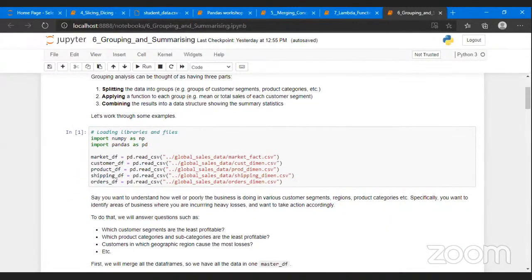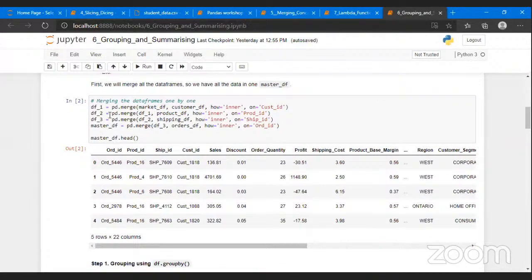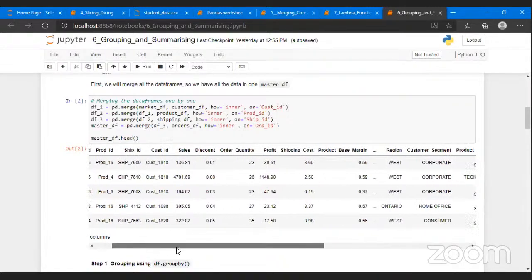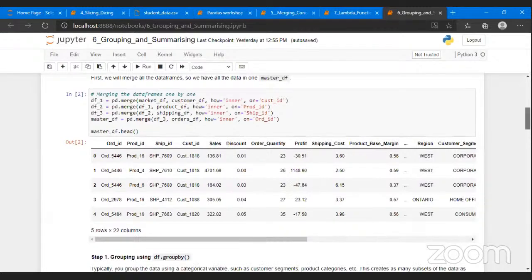So this again does all the basic things. You import all the libraries, read all the CSV files and create data frames for it. Again, you're merging all the data frames into a single data frame called master data frame. Then you display the first 5 rows from the master DF. You could see it here. You can just put master underscore DF without the head, and it displays all the rows. If you add head, it displays the first 5 rows.